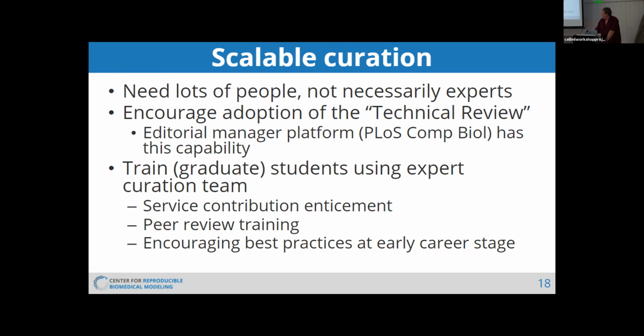And then part of that training, if we can encourage students to want to do this, and we can train them in how to do this, that will hopefully then also encourage them to adopt these kind of best practices in their own work, because they'll see this is going to have an impact in terms of their own publications. That's the idea, and that's what we're going to try and work towards.